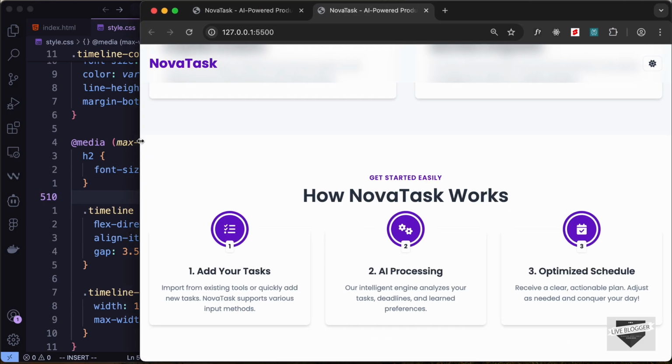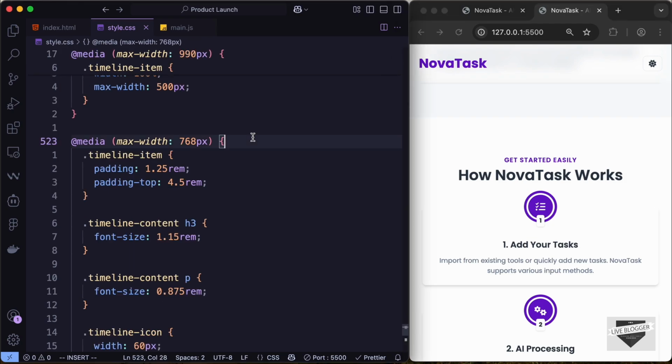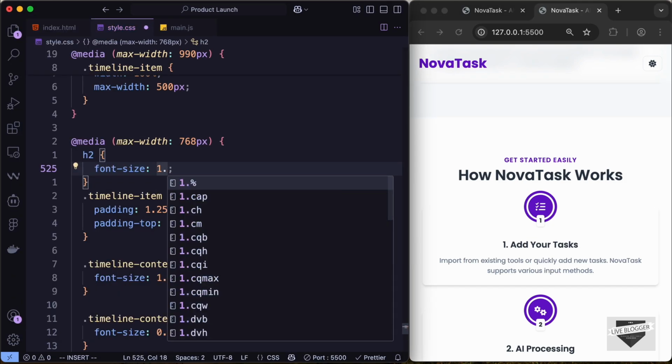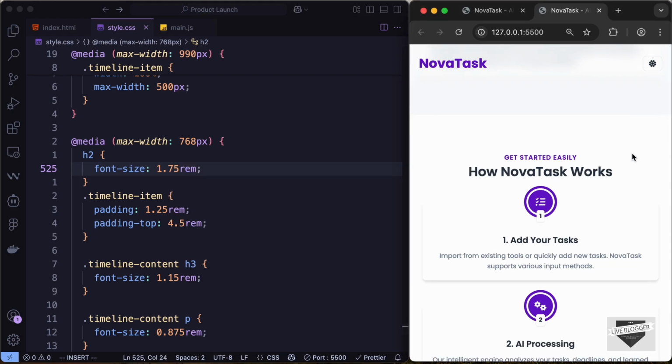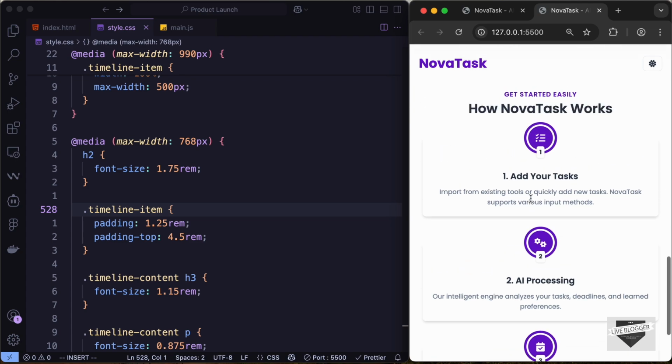So this is for larger screens and this is for tablets. And for smartphones, here let's go ahead and type H2. Let's type font size of 1.75 rem, and I think that looks alright. So with that, we have styled our how it works section, and we have also made it responsive.